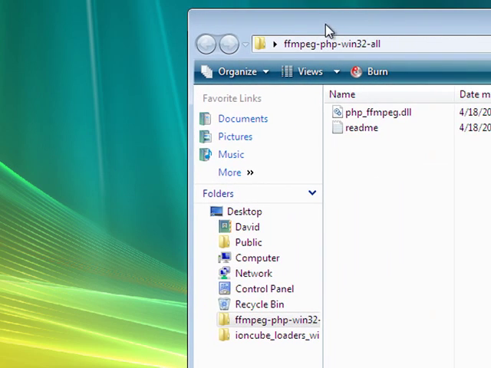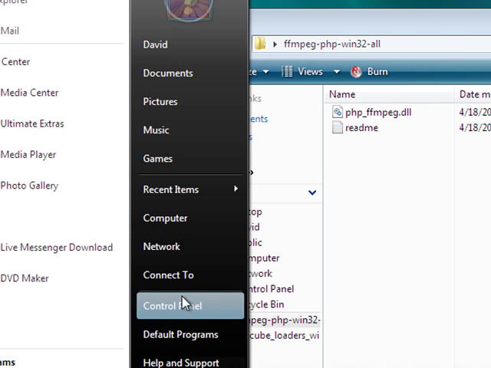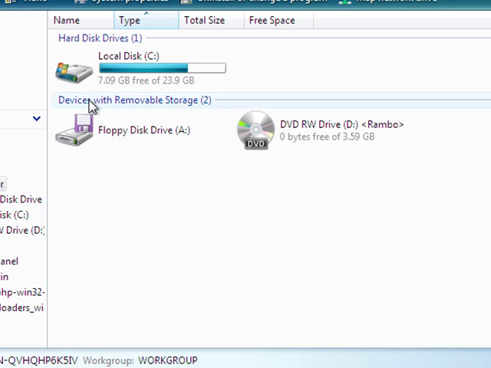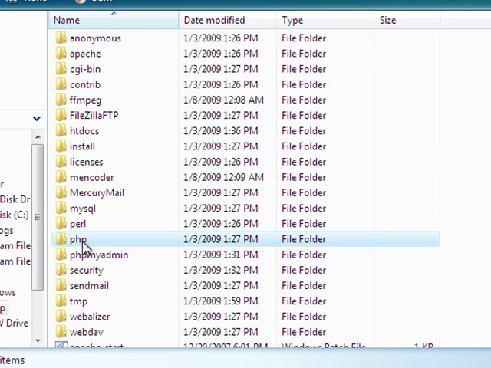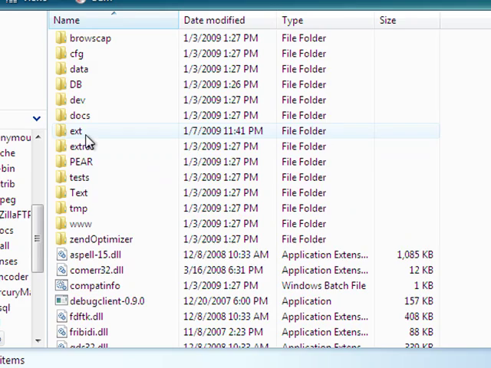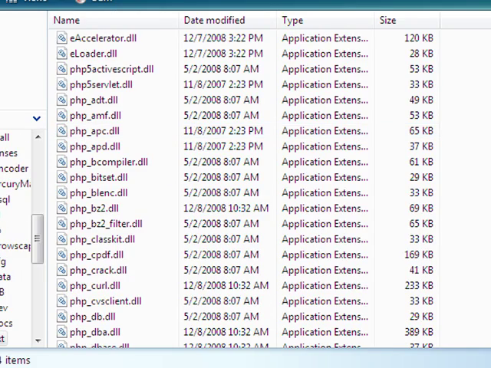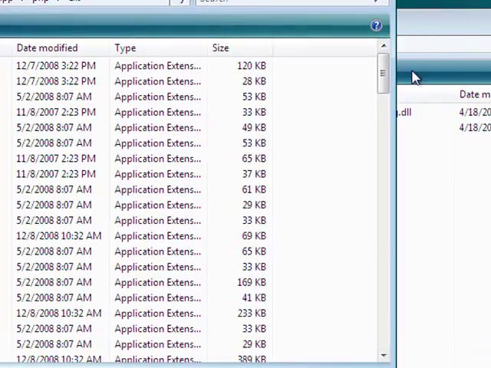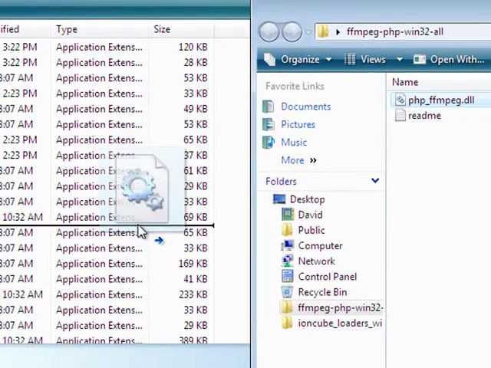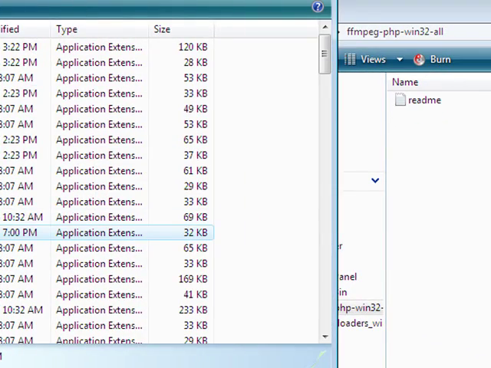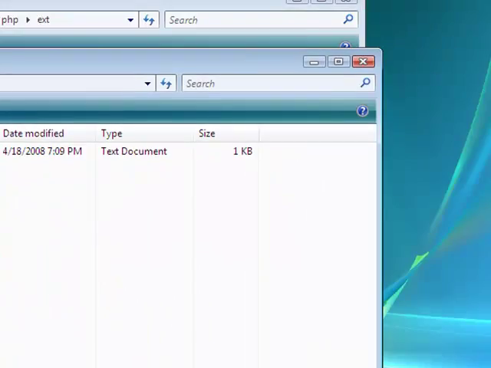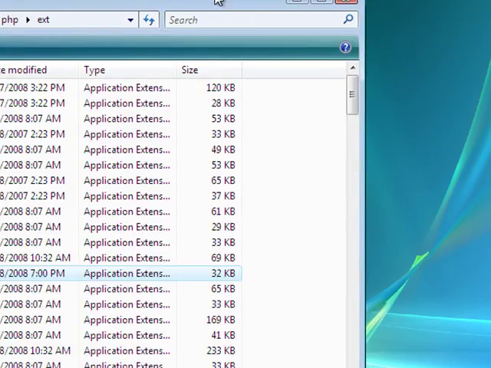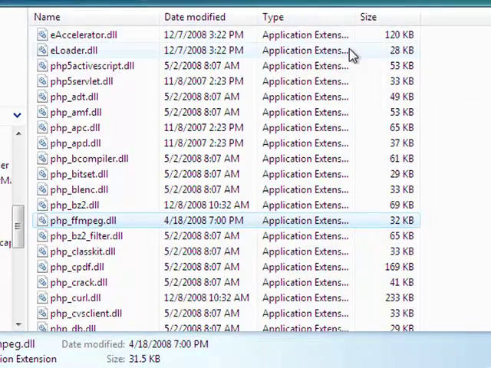Now we're left with this file right here, the ffmpeg.dll. Where we go with that one, we go to my computer, back to C drive, XAMPP, and then go to your PHP folder, and then go to the ext folder, and then we're going to drag and drop that file right in there. Like that. Alright, and we are finished with this, so we'll close that out. Alright, and we've taken care of that.